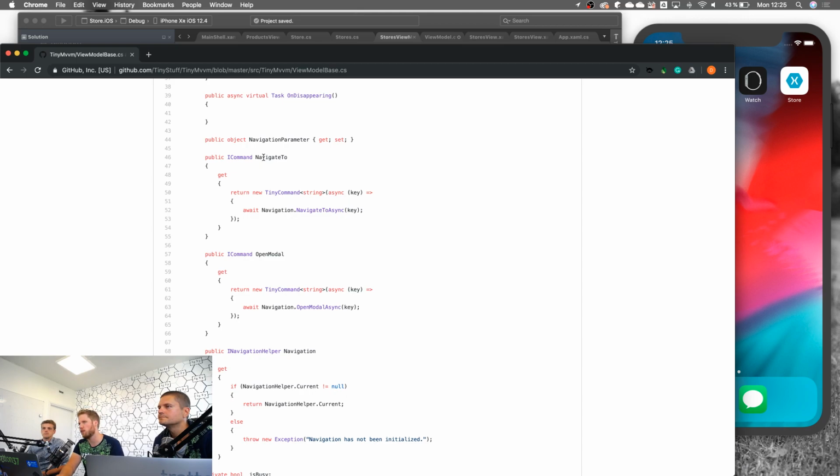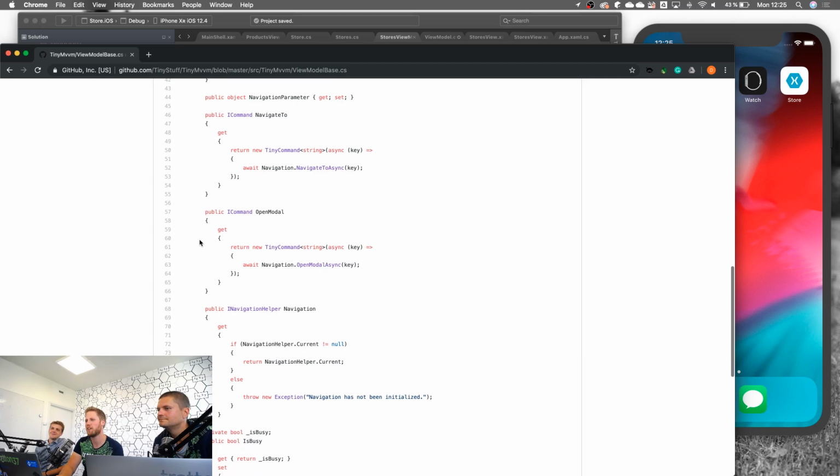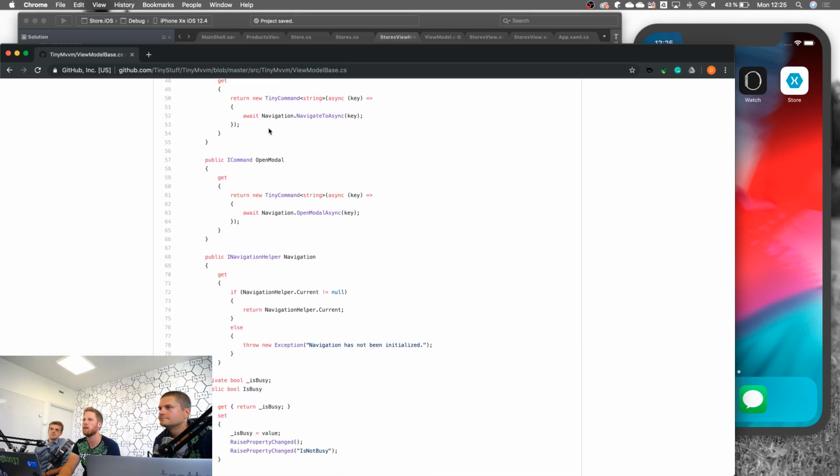We have this navigate to property that we can use in the XAML for navigation to key. It's Johan's property. I think this is my code. Yes, that's your code. Open model. I don't know why. Is this model also for the XAML? Opens model async, yes, most likely.